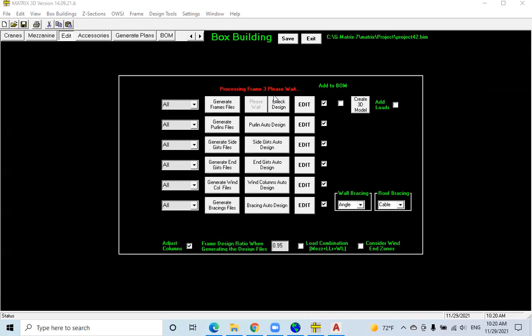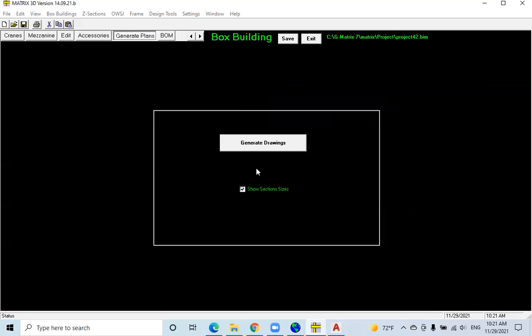Number 3. Okay. I design my frames, purlins, girts, point columns, bracing. Can save. I go to generate plans.